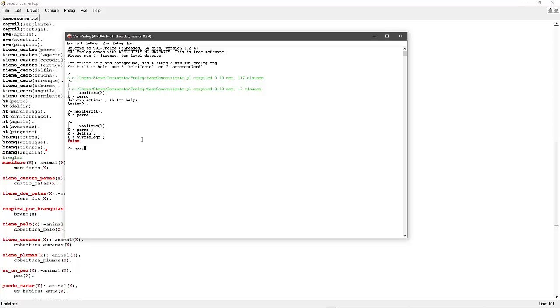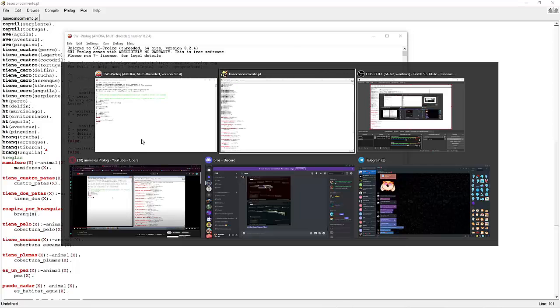Also, if we ask mamífero, for example, tiburón, that's how we say it, it's going to return false because a tiburón is not a mamífero. That's how we define it on the database.